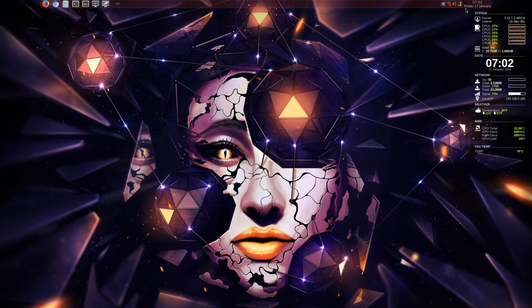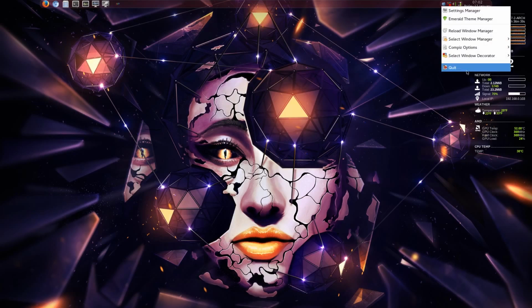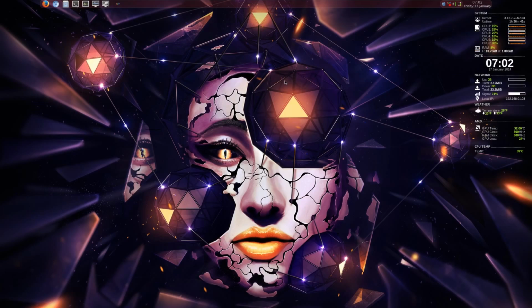And as I mentioned earlier, logout is quit through the Fusion icon. All right? So I think that covers most of it. It's up to you what you want for a panel. As I said before, you can have Avant or Cairo Dock or whatever, a docking facility, so you have access to your notification tray and whatever you need as far as quick access to programs you use and so on.